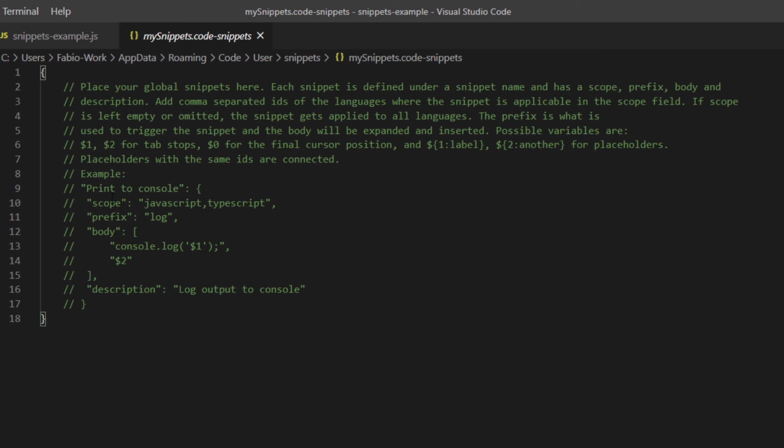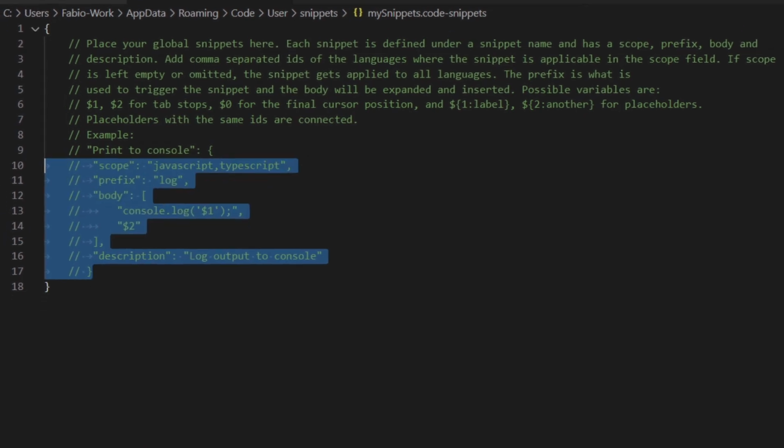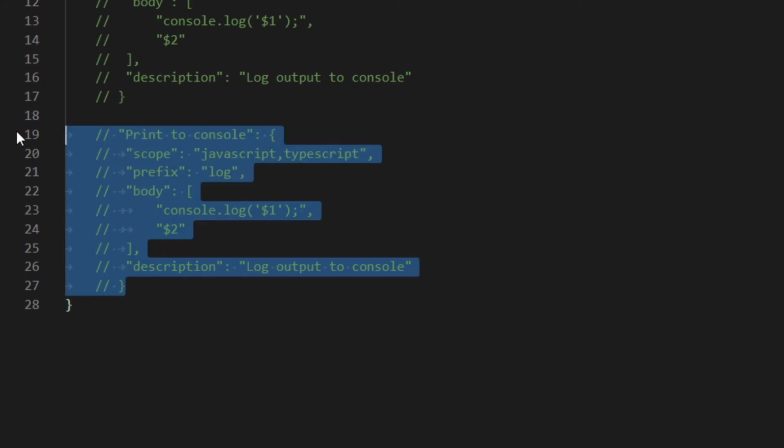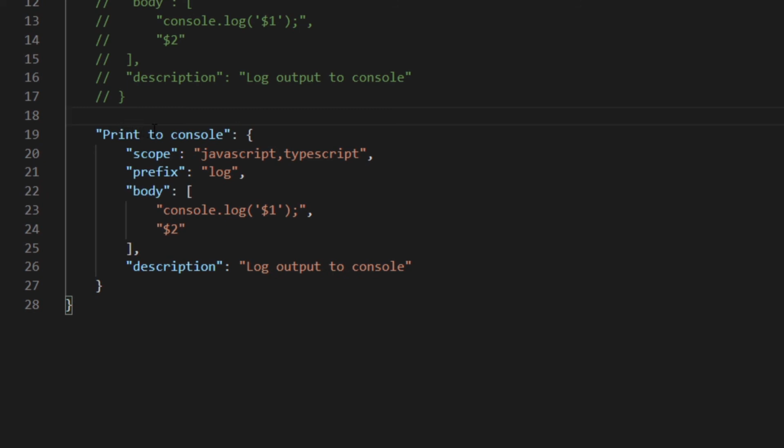As you can see in this file, the example is a little bit different. There's the scope property. So what I'm going to do is copy this one and see if I can uncomment it, and that's it. So, print to the console. JavaScript, TypeScript, could also be Python. It doesn't make sense because Python doesn't have the same commands as JavaScript or TypeScript, but just to show you that you could add also PHP and stuff like that.